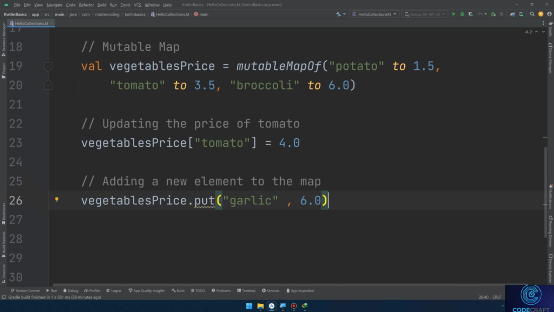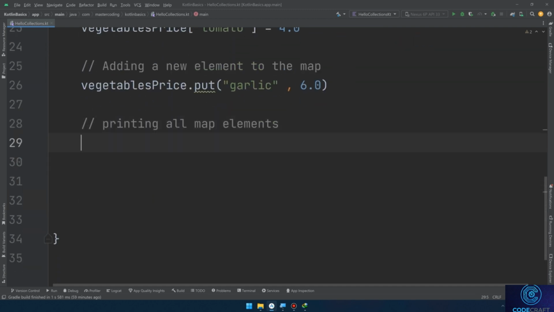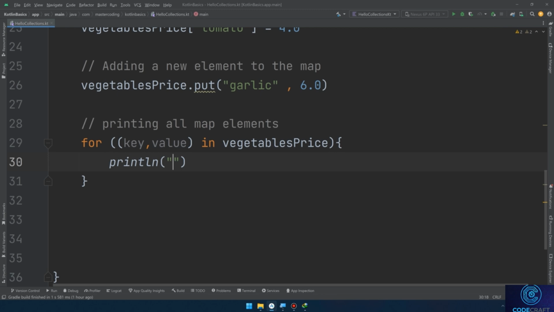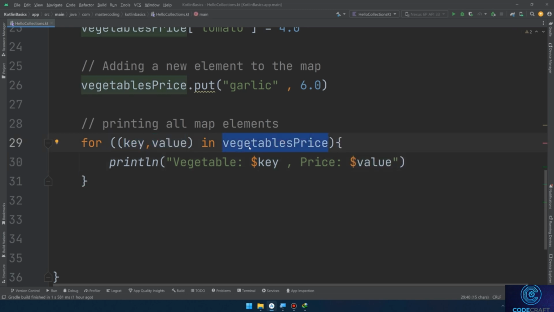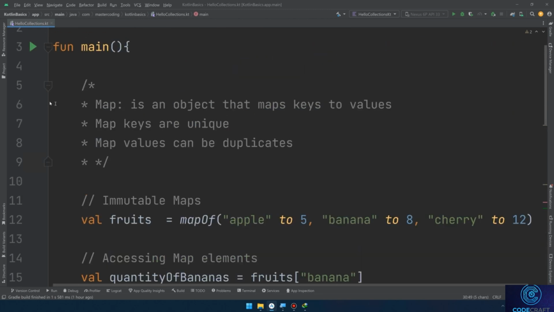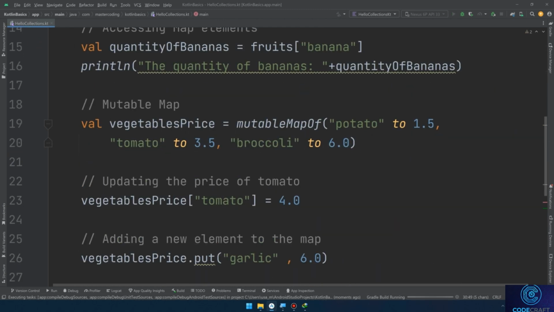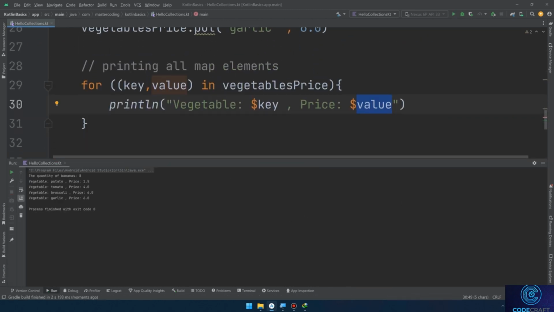You can also perform map operations like key lookup, iteration, and key value pair manipulation. And to print all map elements, I'll use a for loop for this job. For, and here I need to specify key value pair in vegetablesPrice. I need to println the key and the value. So here the vegetable key and the price, which is the value. The key value in each of the vegetablesPrice elements, I need to print the key and I need to print the value. You can print the key alone, you can print the value alone, but in this case, I am printing the key value pairs.